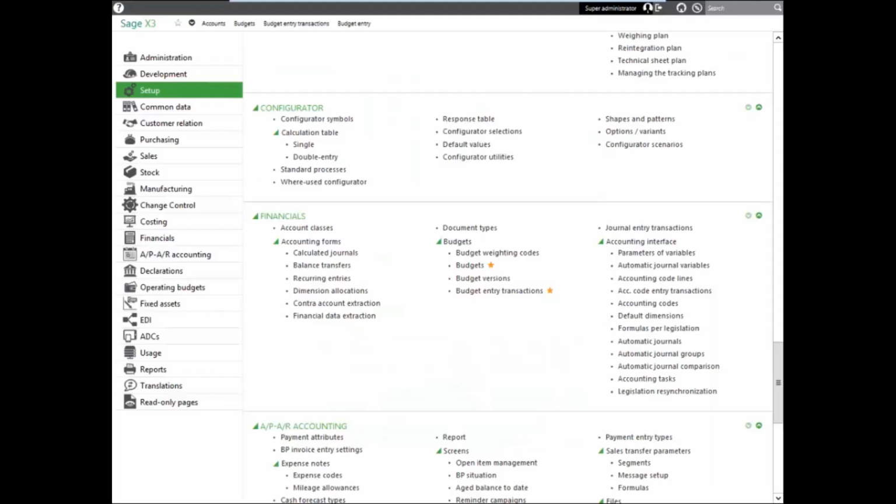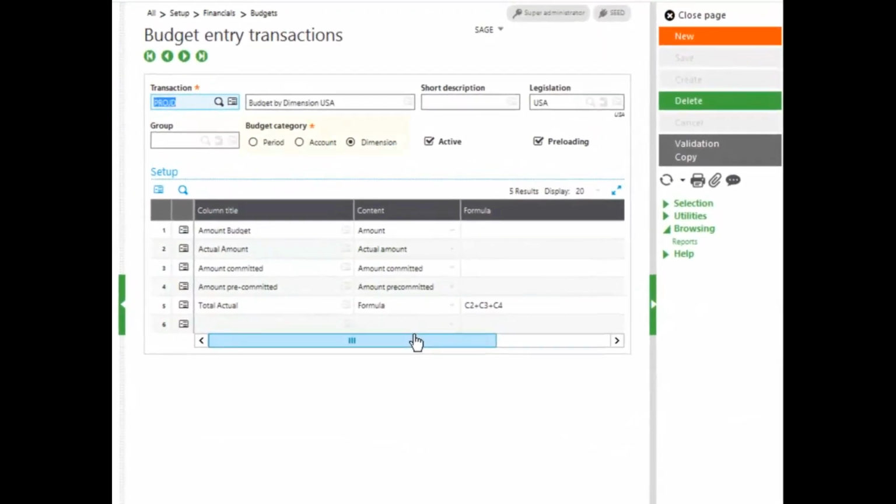Before we enter in our budget amounts, let's look at the budget entry transaction function to set up the budget entry screens. Notice on the budget entry transaction we have budget category. If you select by period, you will enter a date range for a selected account and dimension when entering in your budget. If you select account, you will enter in a dimension range and then pick the account number when you enter in your budget amount.